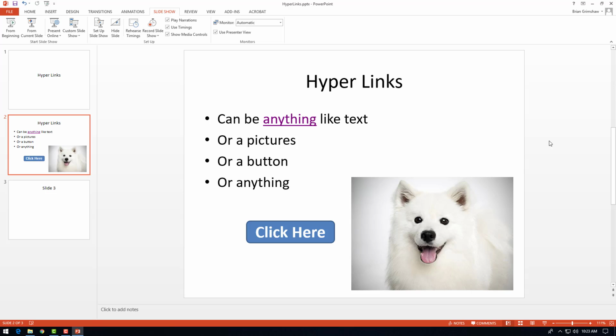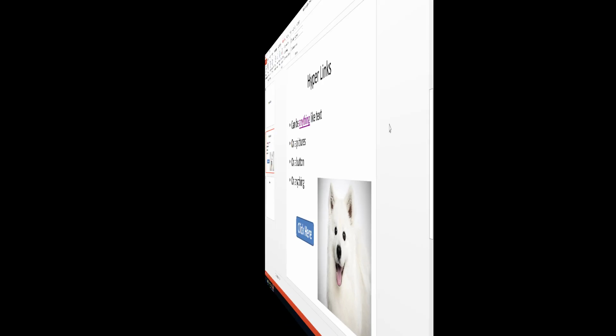It doesn't have to just take you to the internet. It can take you anywhere. It can take you to other slides in your presentation. You can have it open up an email client and send a message to a certain person. That's pretty easy. You can have the hyperlinks do just about anything.